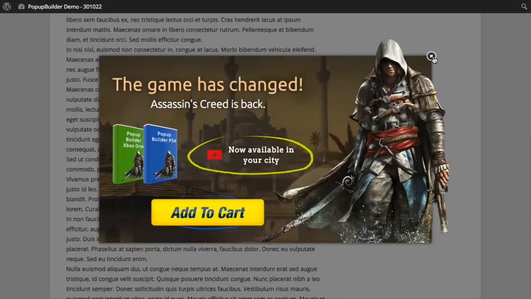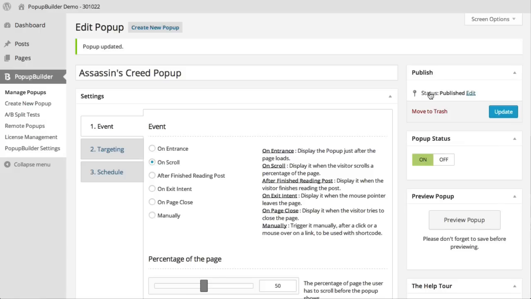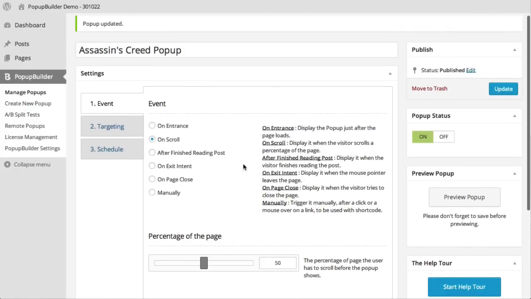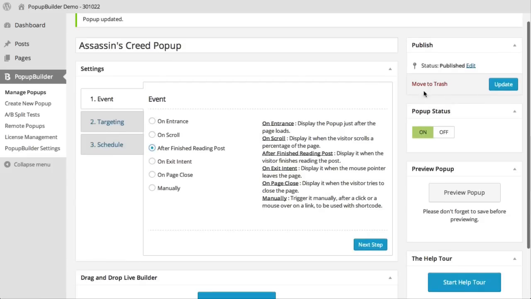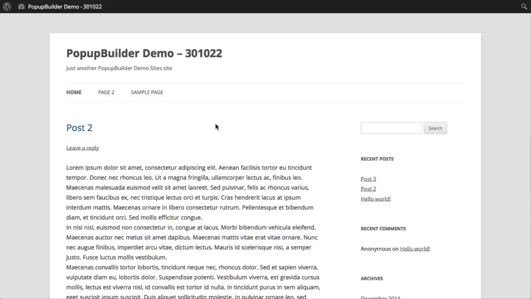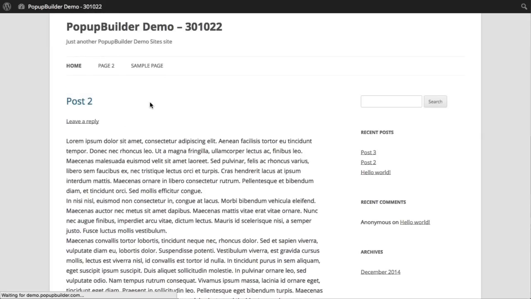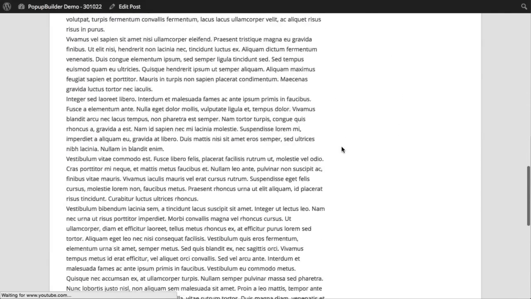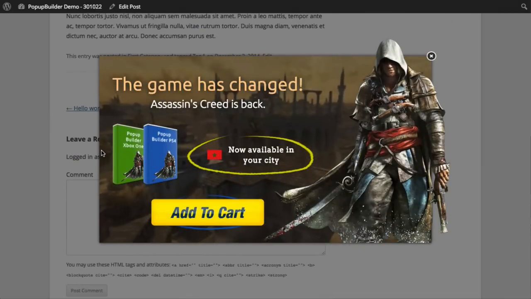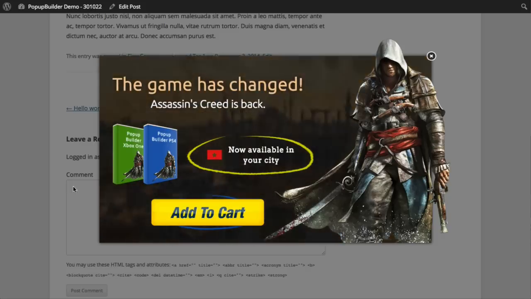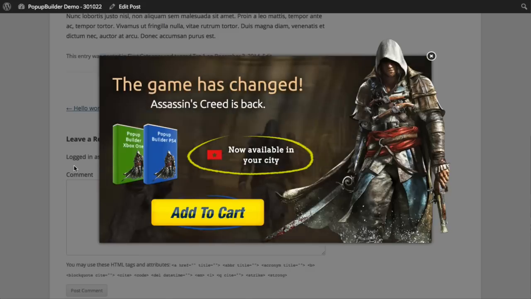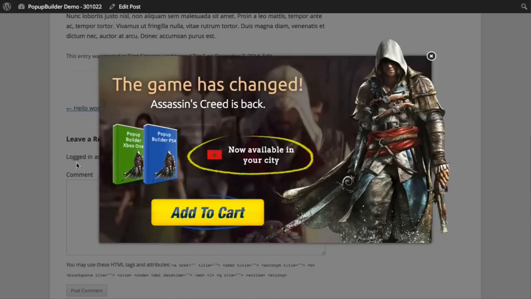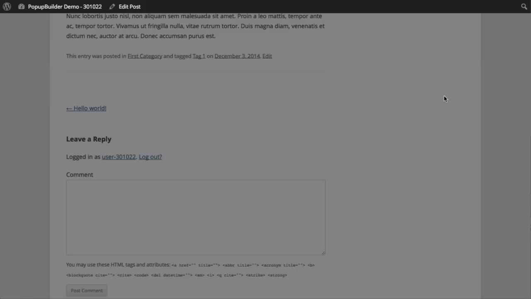Let's get back and change the event, and now we're going to set our pop-ups to be shown after the user has finished reading an article on our website. I'll update, and I'll go to my website, and I'll access one of these posts here. So I'll start reading and scrolling down, and once I reach the end of the article, the pop-up shows. And this event is great because you still have the full focus of your visitor as he was just reading your article. You can see down here that we have reached the comments section, so it's the end of the article right there. Let's close this and get back.